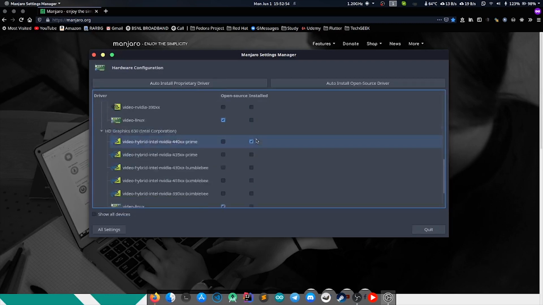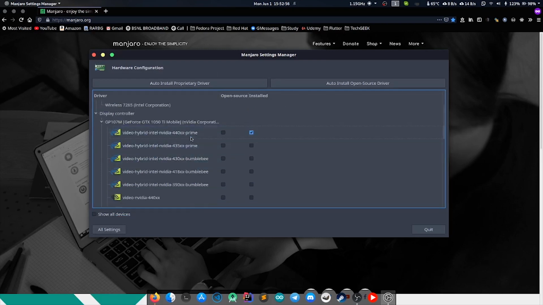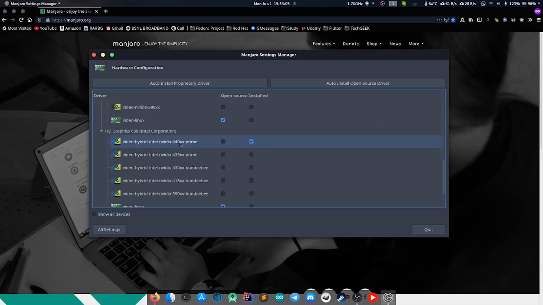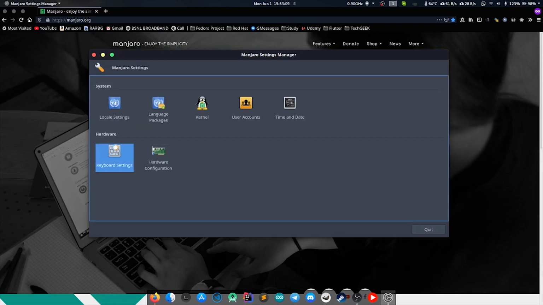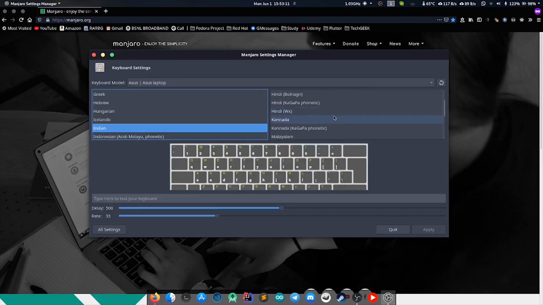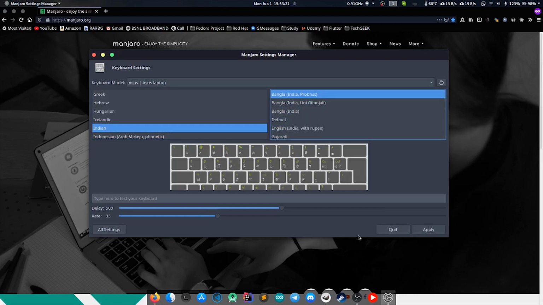And then there's this hardware configuration, where you can install your graphics card drivers, Nvidia Prime. You can reinstall or remove, and even download or install others without going through the terminal like a madman. You can also change your keyboard settings. I'm from India, so all of the keyboards are available. You don't find this Bengali script on every keyboard, right?